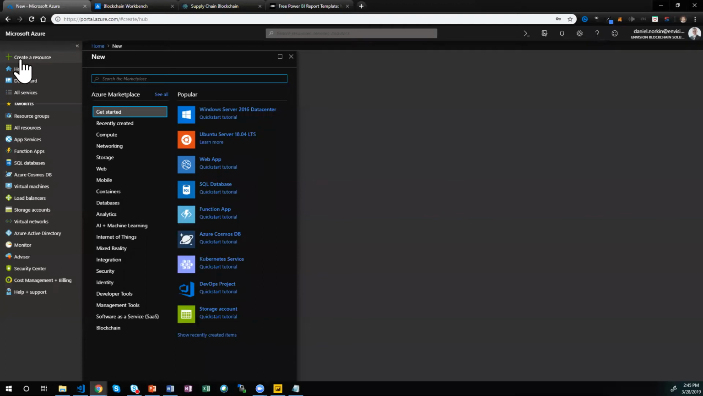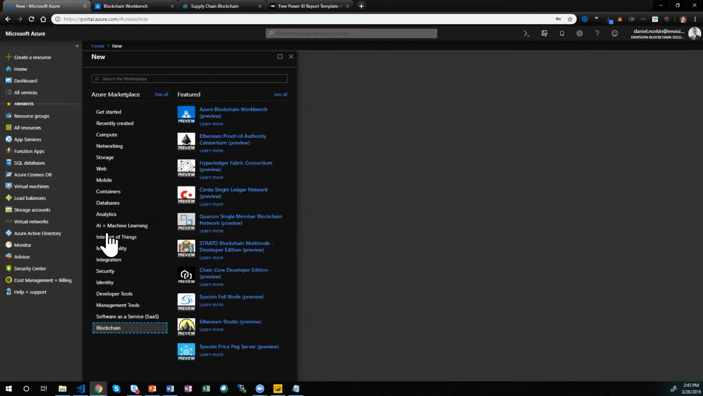So let's go ahead to create a resource. And you can see that there's all these different solutions that's in this Microsoft Azure Marketplace, if you will. We can go right down to blockchain, and when we click on blockchain, you can see that we have the blockchain workbench. But if we take a look around, you see that there's the Ethereum Proof of Authority Consortium. Probably heard of that. You probably heard of Hyperledger Fabric, Corda, Quorum, Chain Code, Syscoin, and there's just loads more. We're not going to get too deep into that.